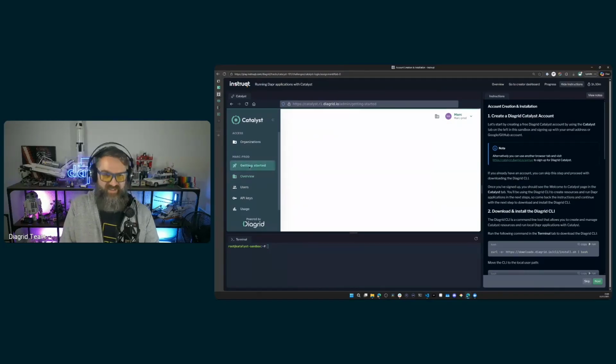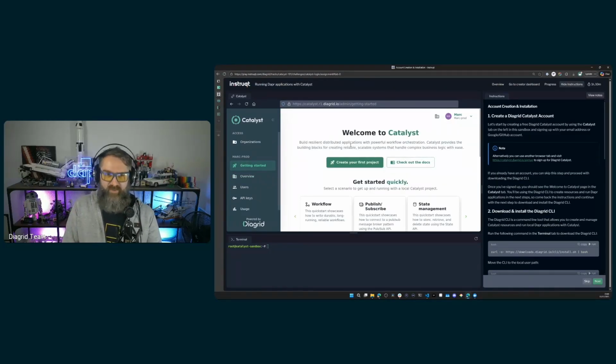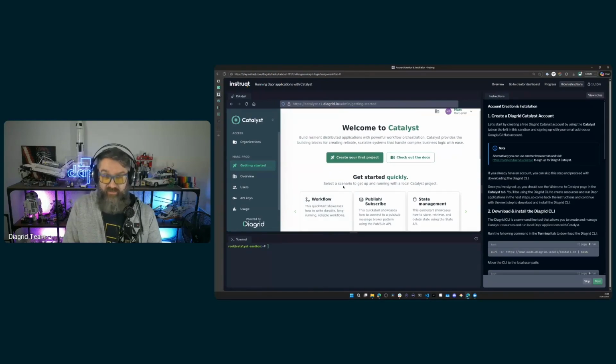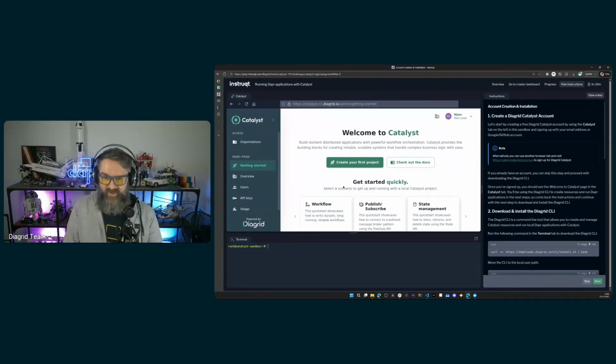If you're here for the first time, you probably don't see this organization view, but you probably see this getting started view, which gives a bit more context, and lets you create your first project and check out documentation and different kinds of use cases. Feel free to follow that another time, but right now we can just follow the instructions here on the right side of the screen.